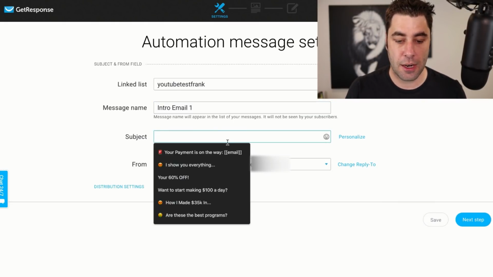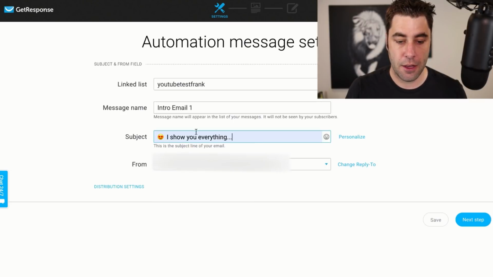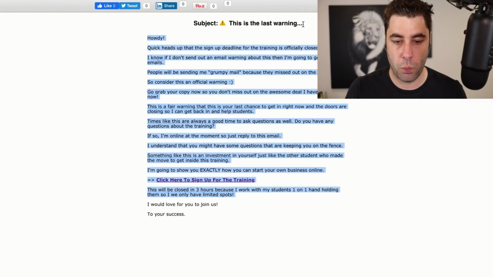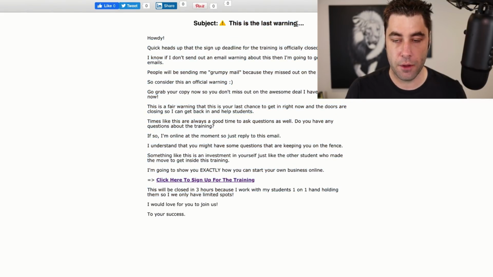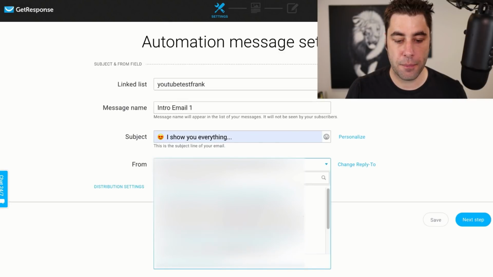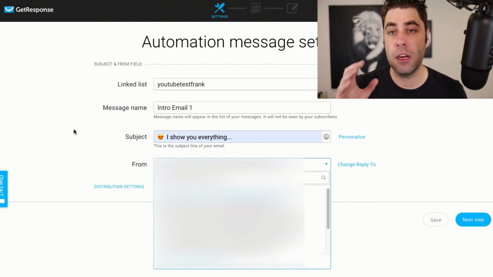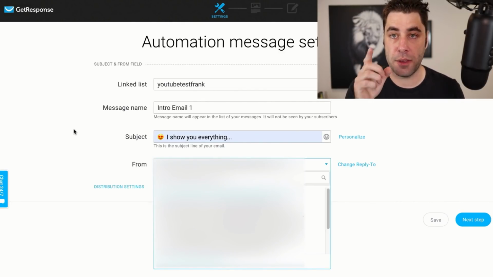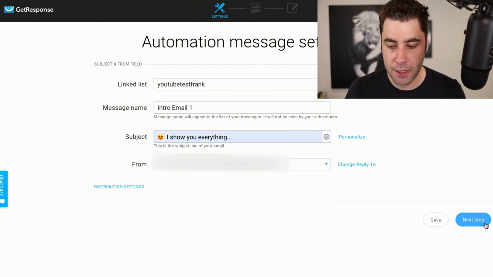And then we have subject line. So subject line is basically what people see in their email before they open it. Okay, so that's the subject line I'm going to put here. And then you'll choose your email from the drop-down menu that you put into your account. And that's the email you'll be sending from. Now I'm going to go to next.